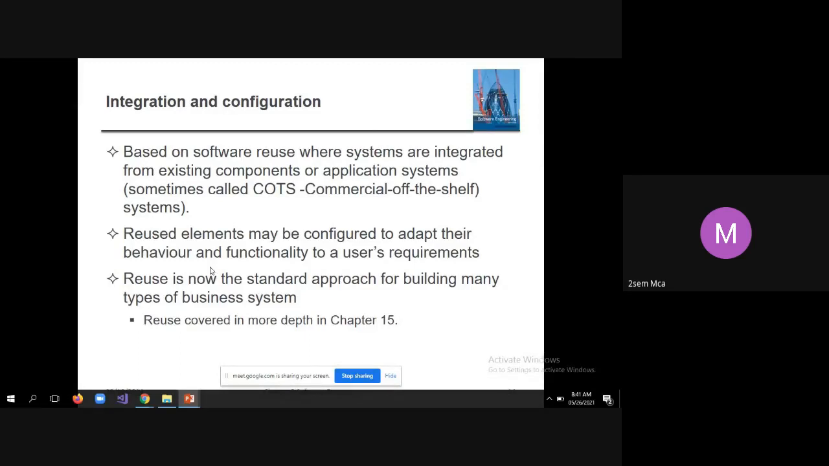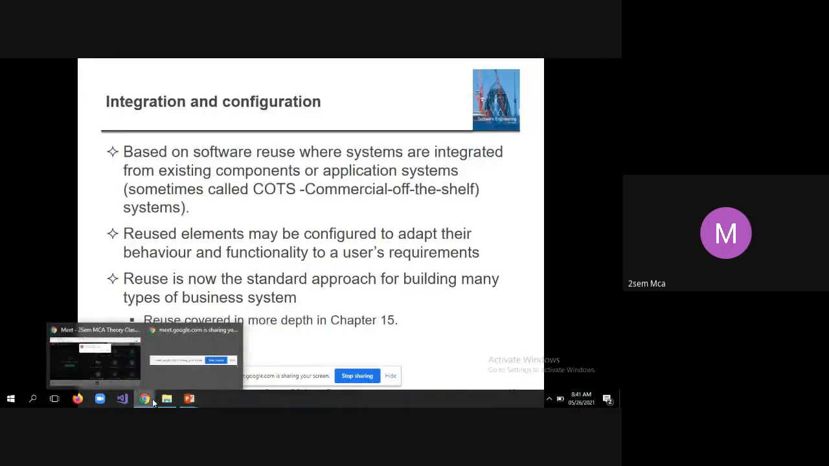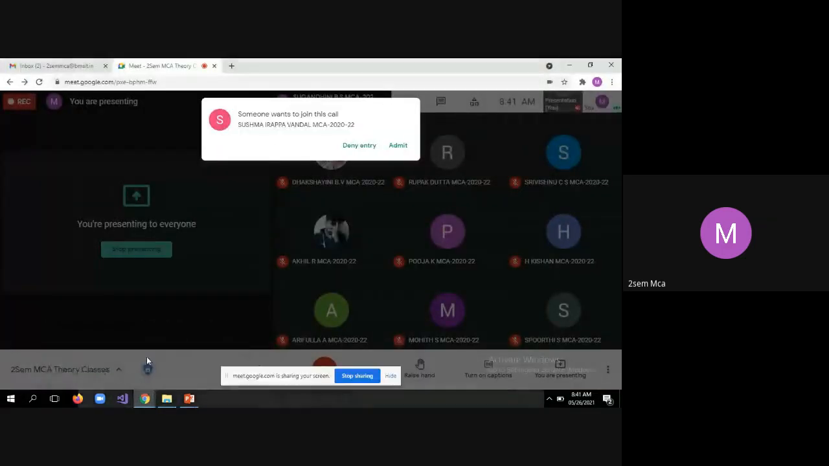Based on software reuse, systems are integrated from existing components or application systems. Sometimes they are also called COTS. COTS means commercially off-the-shelf systems. Remember this terminology, COTS, commercially off-the-shelf systems. Many times that's been asked in the examination. I will explain COTS systems with an example.